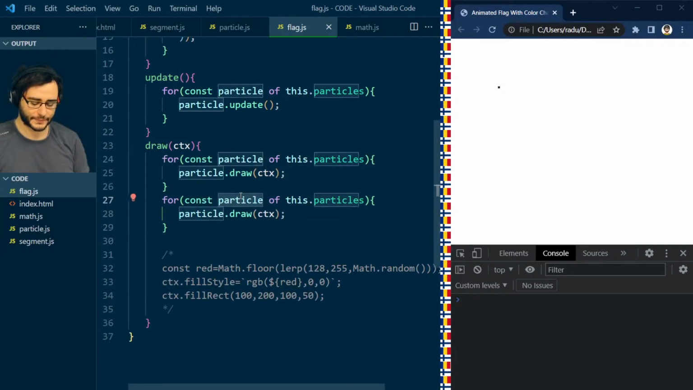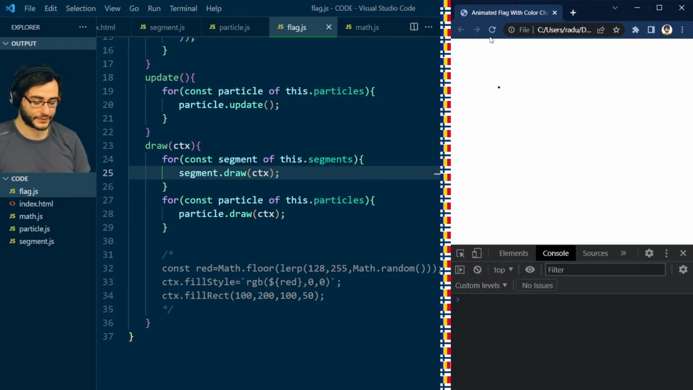because our flag also has to draw all the segments. Let's do it before the particles, so the particles are on top. Segment of this segments, and then segment draw on the canvas with the canvas context. What? Why doesn't it work?